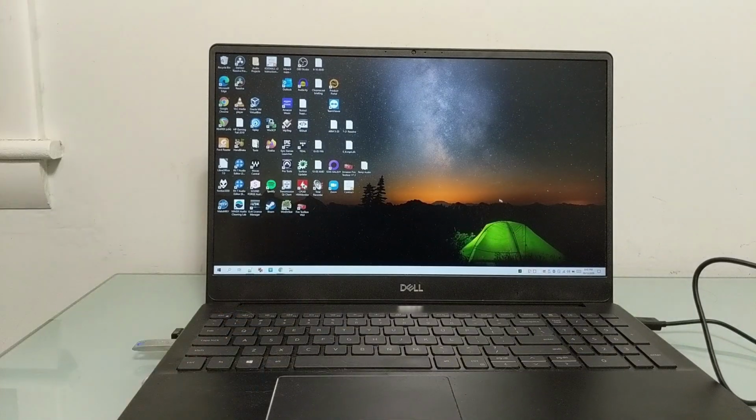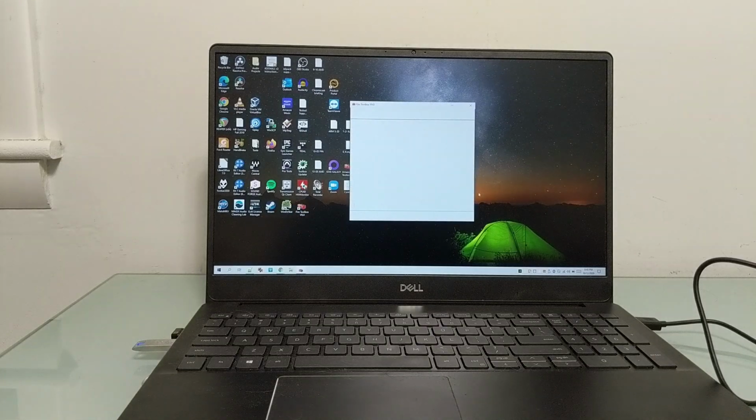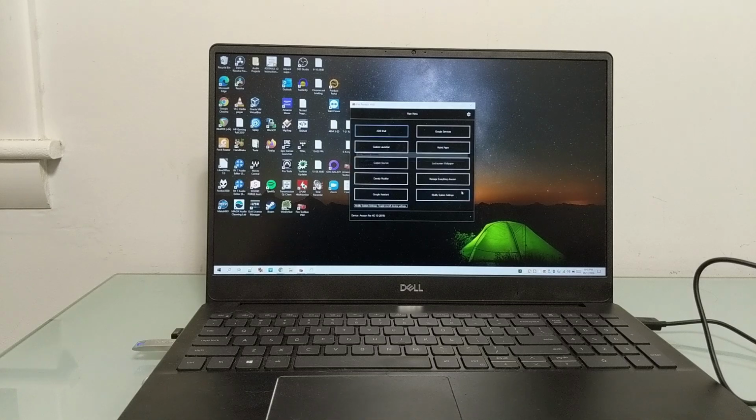If you don't see that right away, that's fine. I've done that because I've already installed the drivers with the Fire Toolbox. But basically, if you've downloaded and installed Fire Toolbox and you don't see that right away, you can also just run it for the first time, and it'll check and make sure that everything's okay.